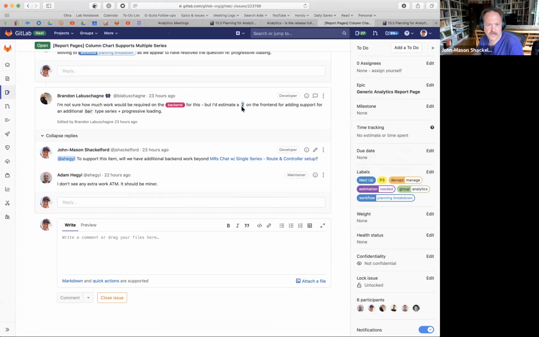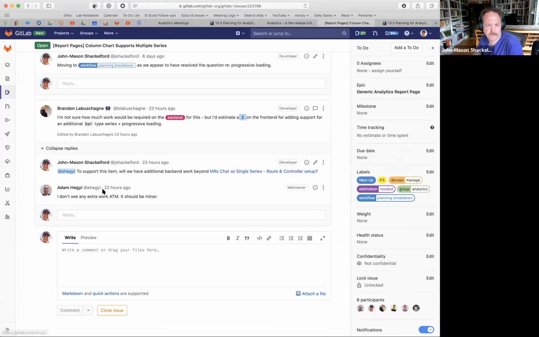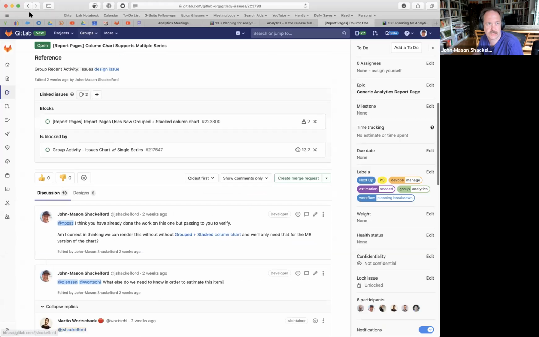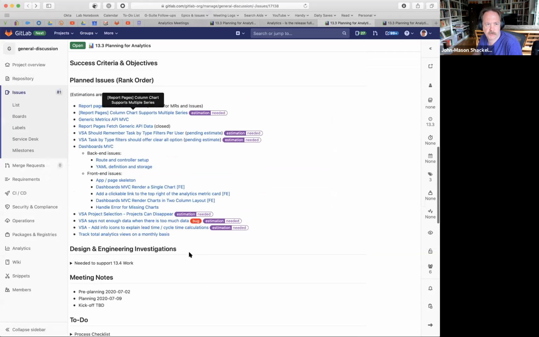So this one, we've got an estimate from Brandon of a 2, and it looks like Adam said, oh, doesn't look like there's work on the back end. So this one looks like it's going to be a 2. So good. We've got that one figured out too. So we're in pretty good shape.